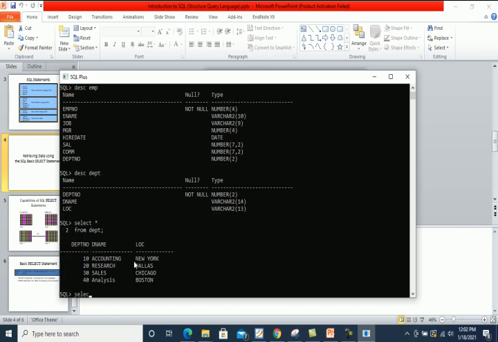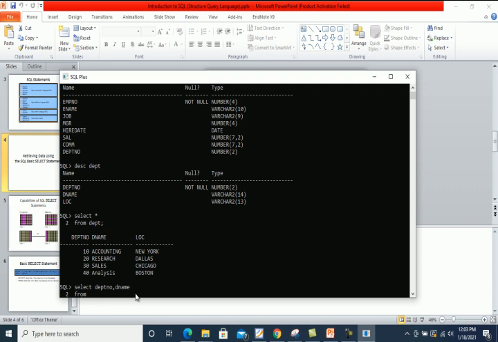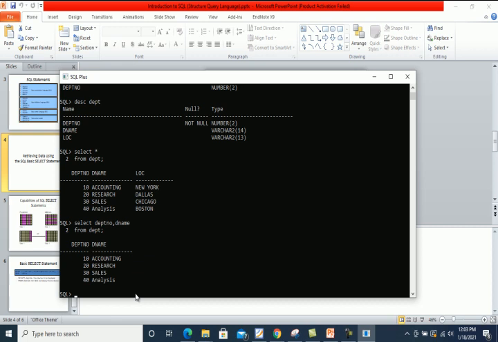For example, if you want to select specific columns, for example department number, comma, D name. Column names must be separated by a comma, and they must be in the select clause. From, no, from is another clause, sorry, from DEPT. So now we just selected these two column names. Look here, department number and department name. In this way you can select the data from various tables.